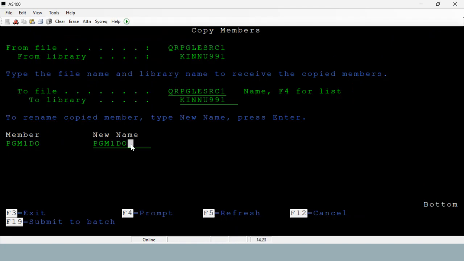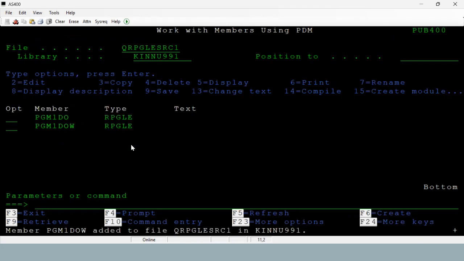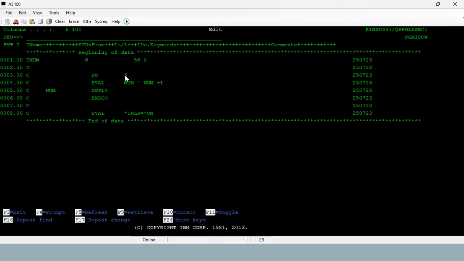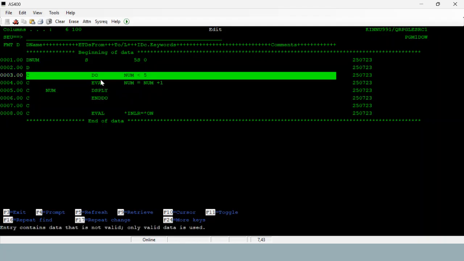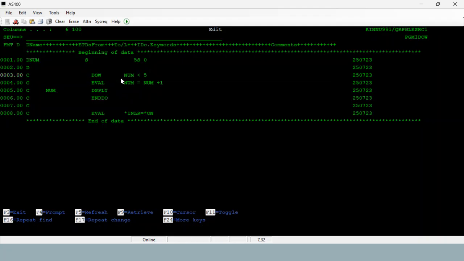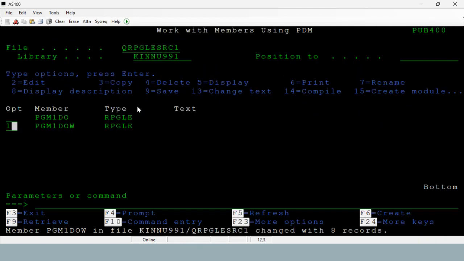I'm just copying the same and we'll do the DOW loop here. So in the DOW loop also we'll do the same, but now I'll add a condition: when num is less than 5. Now here you have to mention DOW. So DOW num less than 5. Whenever the num value is less than 5, then only this loop will be executed, otherwise you don't need to execute this loop.